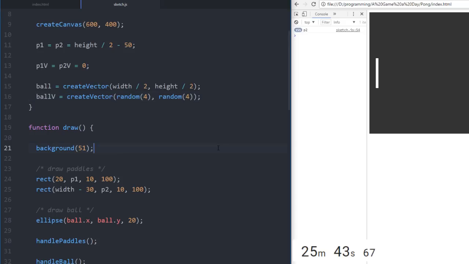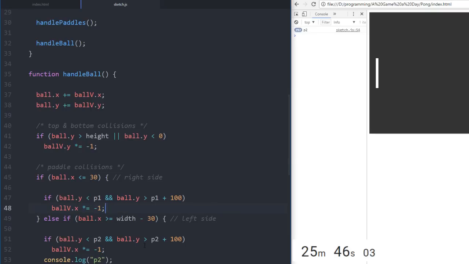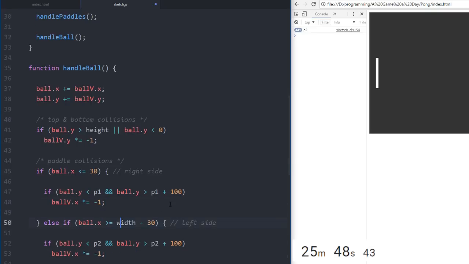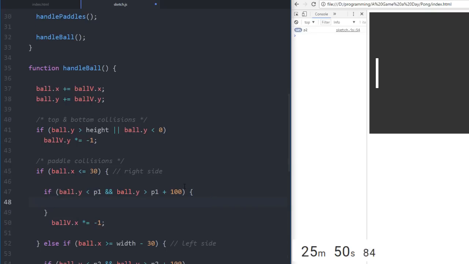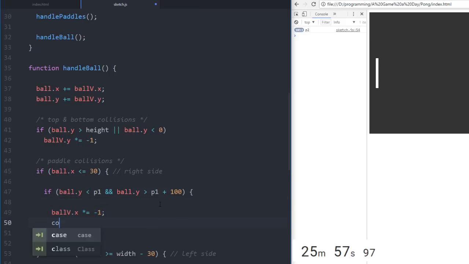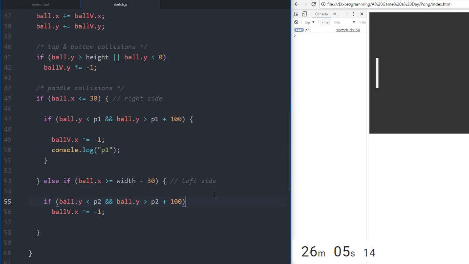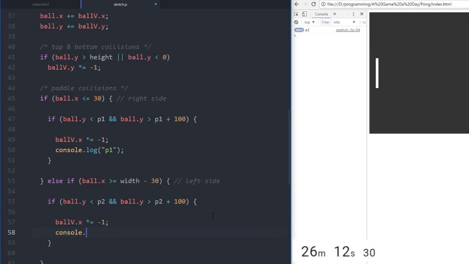So yes, that worked. Now let's do, if this happens, we're going to console, here, I'm going to move this in there, console.log P1, and let's add these onto this one also, console.log P2, there we go. Okay, let's try this.